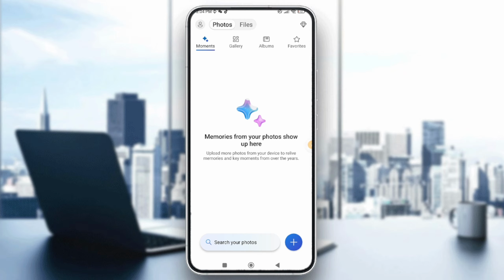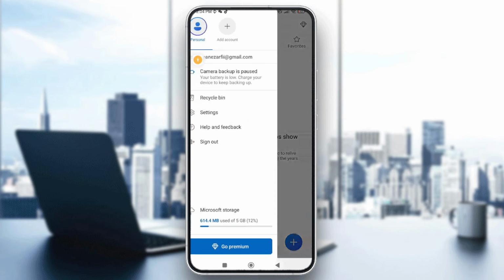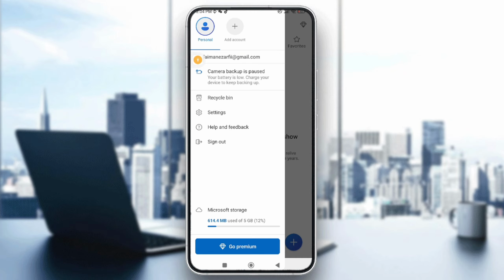So open the OneDrive app and tap on the profile icon that's located on the top left corner. Tap it and then look at this bar, and here make sure you are signed in to the correct account. Also, you can go to OneDrive.com in the browser to check if the files exist online. Sometimes files exist in the cloud but aren't downloaded yet.